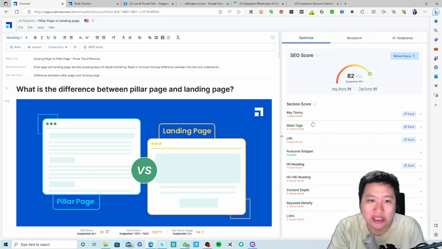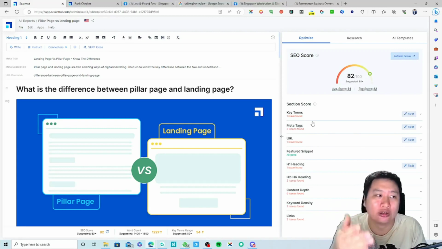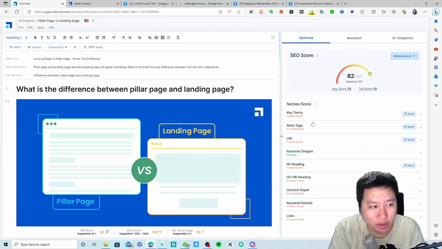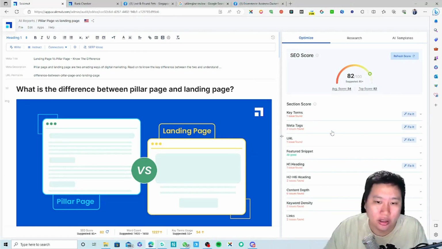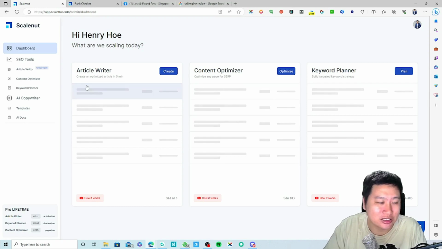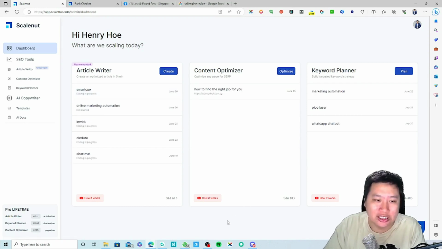It pulls the article into the editor, so you don't have to copy and paste. Just put in the URL, put in the keyword that you want to optimize for, and it will pull the entire article into your editor. And once again, all you need to do is fix it, then copy your content over, and you're done. So that's why this tool makes it very easy for you.